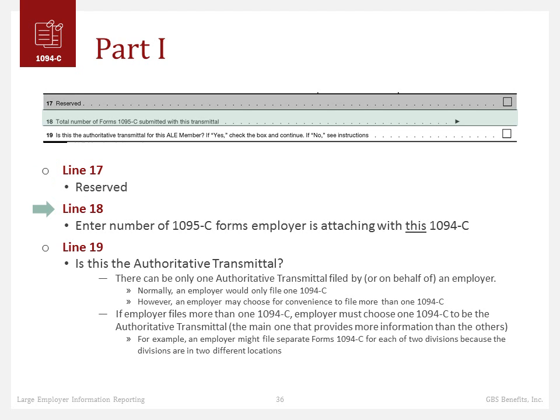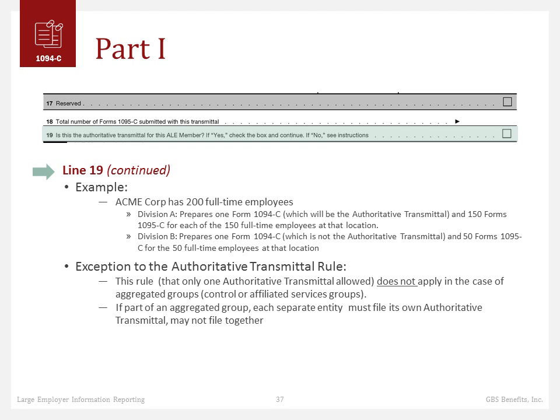Let's give an example here on line 19. Acme Corp has 200 full-time employees. Division A prepares one Form 1094-C, which they've decided is the authoritative transmittal. There's nothing magical about deciding who gets to be the authoritative transmittal. You just decide. And 150 Forms 1095-C. They're attaching 150 1095-C forms because they have 150 full-time employees at that location, and it's easier for Division A to just fill it out for those employees at that location.